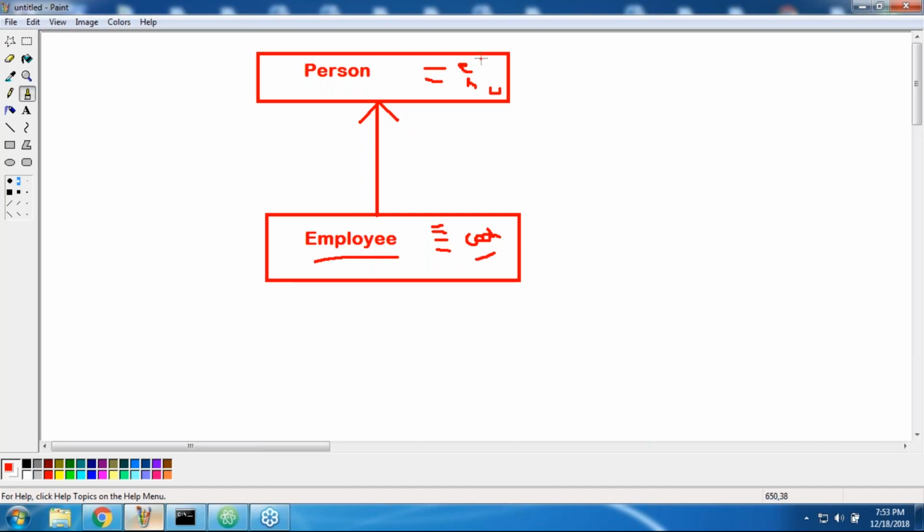So the already existing functionality, I want to extend with some more extra functionality. Then which relation should we go for? This relation is called the is-a relation, right? Because I require the variables and the methods, and in addition to that I want to define some more extra things. In such cases, we go for the is-a relation.